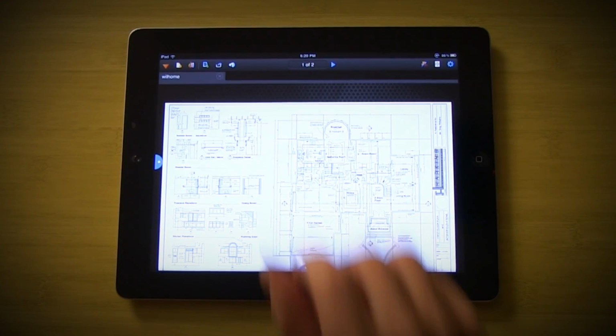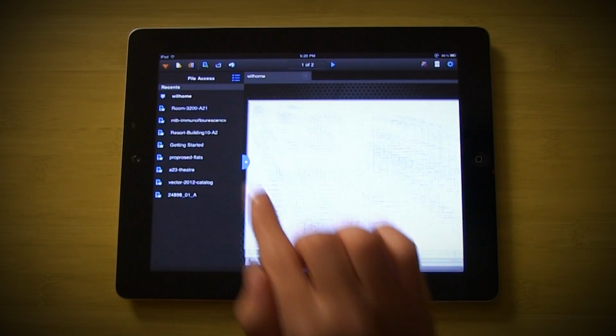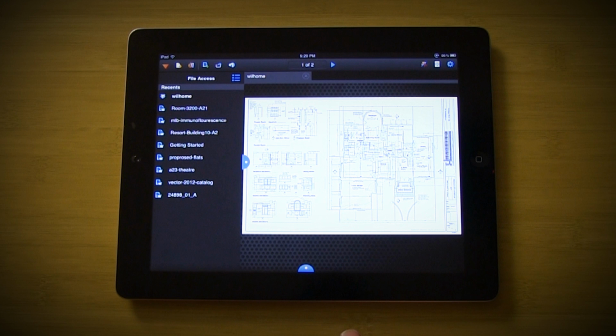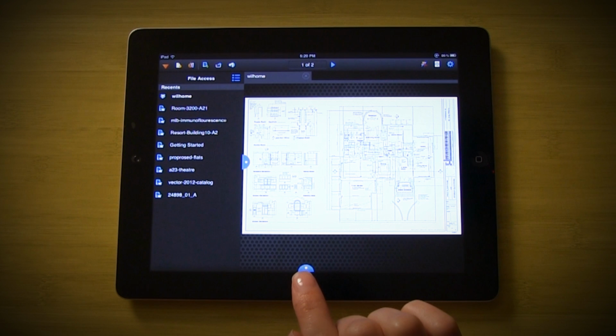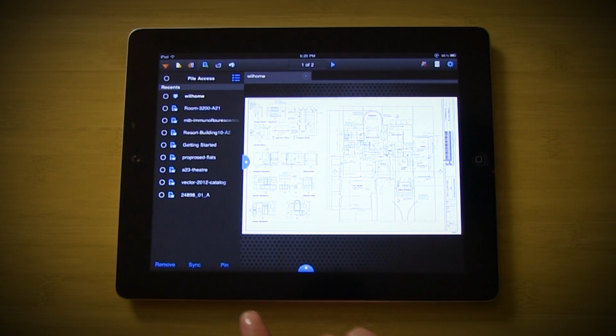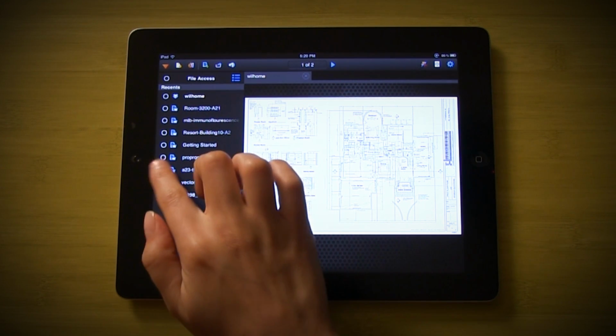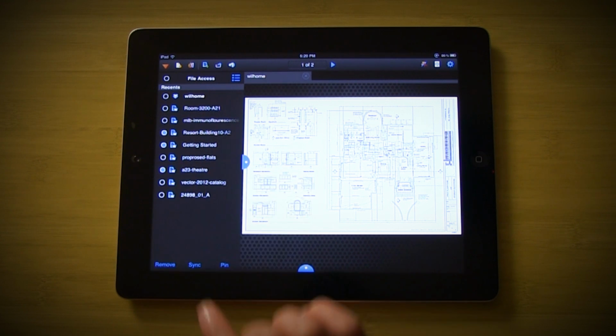Once a file has been opened, it will be stored locally in the File Access tab, which displays a list of recently opened PDF files that can be reopened with a tap. From the Recents menu, you can remove, sync, or pin files to custom categories for future access.